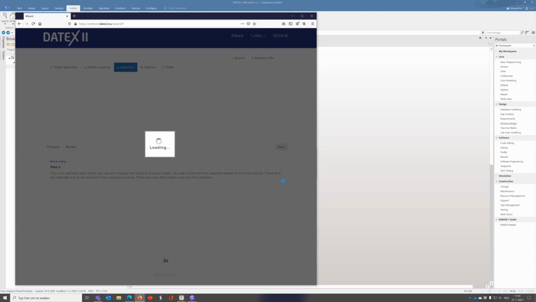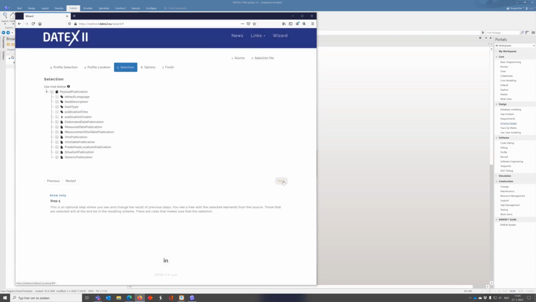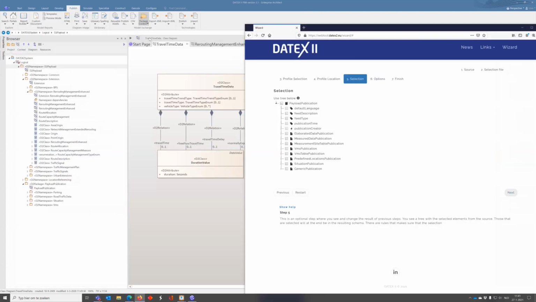Then we go to the selection, and now it's loading and it's doing some checks and validates modifications you might have made. We didn't. And now you see a fully unselected tree, and you recognize the publication types that are in the XMI as we had it before, in Enterprise Architect.